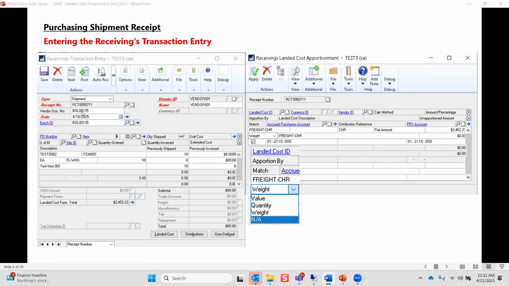Your shipping and receiving department or whomever is receiving in the product will have some form of a packing slip or a bill of lading and provide you the details of your inbound activity. When that product comes in, a standard shipment receipt is entered. Then down at the bottom, you have a landed cost. When you select your landed cost, you will have a pop-up window that generates called Receiving's Landed Cost Apportionment. You will then enter your landed cost ID. In this example, we have freight. Our estimated total is $24.5223.